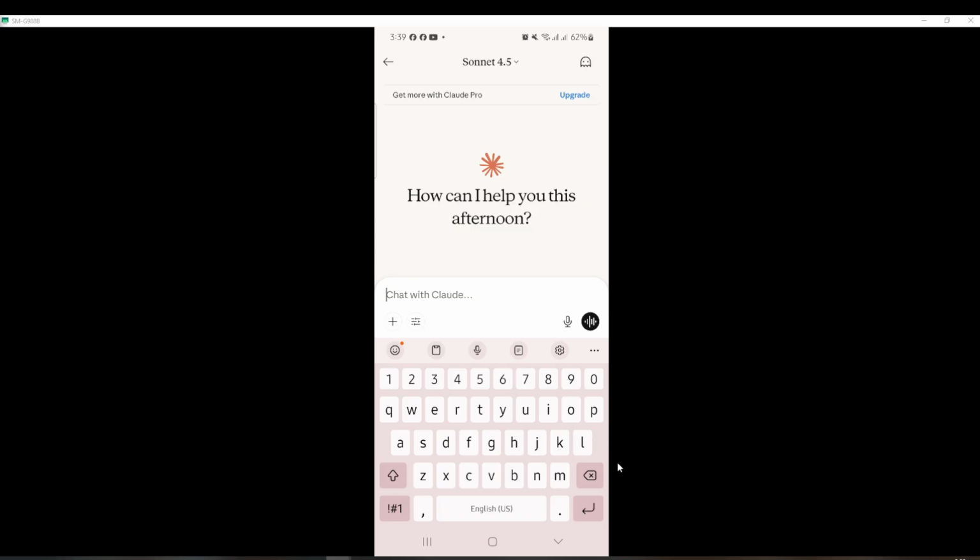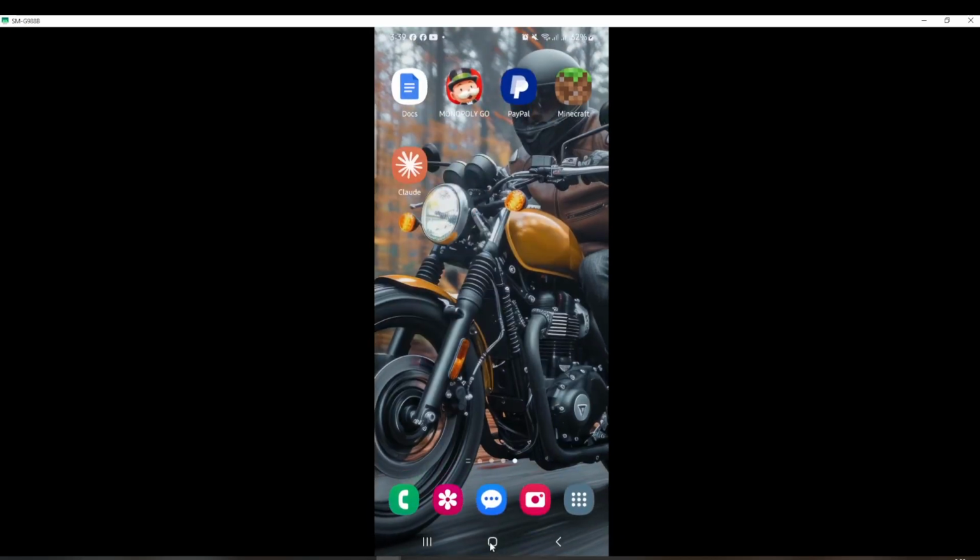In case you don't see the microphone icon, don't worry. There's an easy fix for that. You'll want to start by pressing and holding the Claude AI app icon. This action will give you a range of options. Tap on the eye icon to jump into the app information settings.